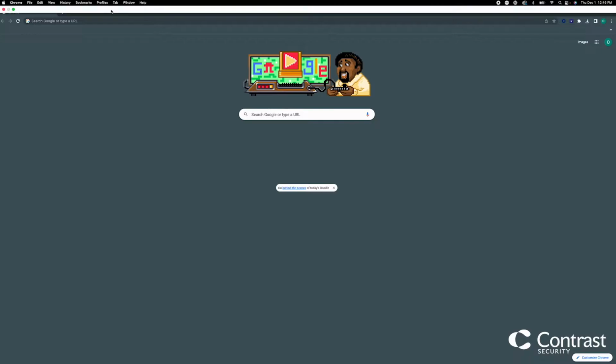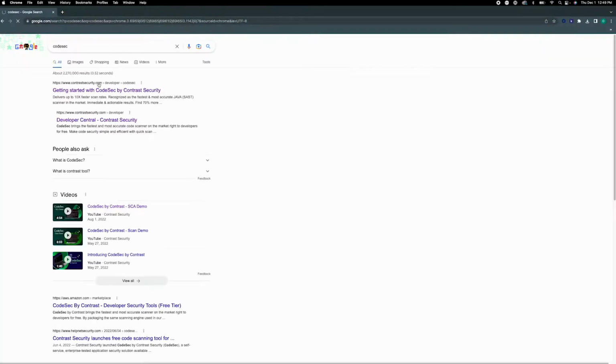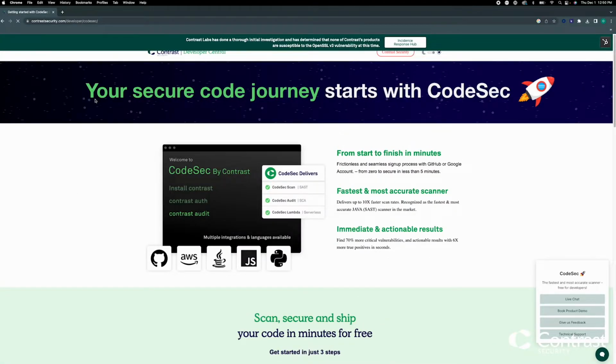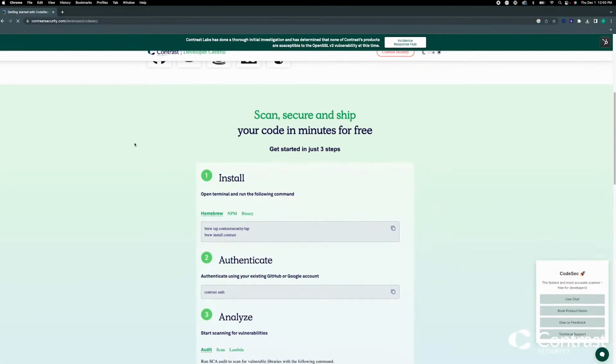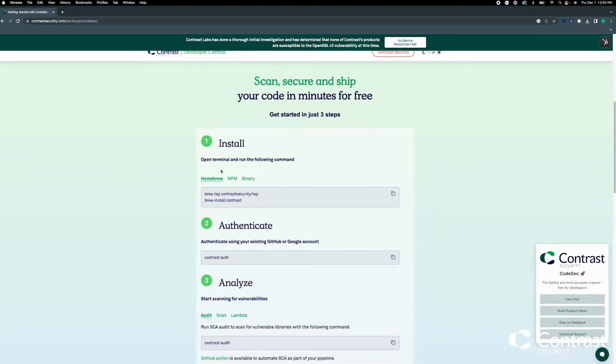Head over to Google, type in CodeSec, click the first one, and the following page should show up. This is our free install step-by-step guide. To install CodeSec, it's very simple.